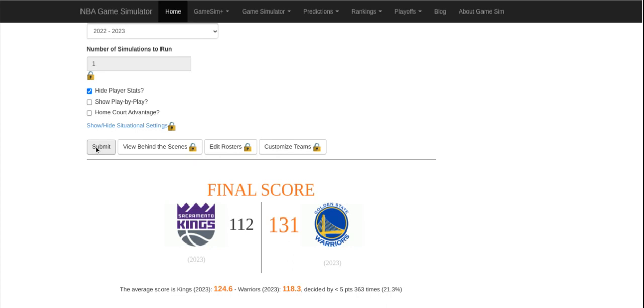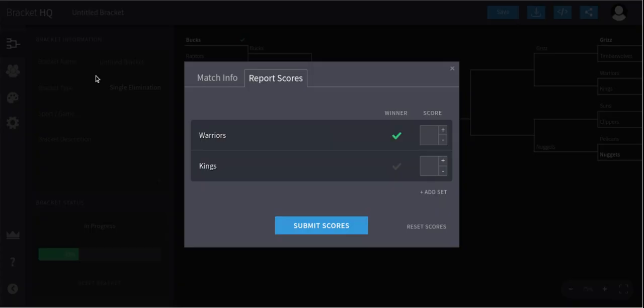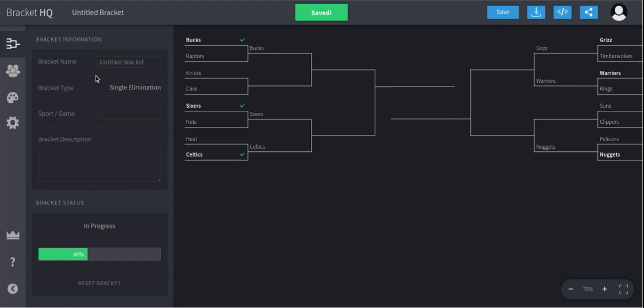The Kings now in a must-win situation here in Game 6. And they lose by just 1 point. Unbelievable. Heartbreaking in their first time back in the playoffs in 22 years. The Warriors win that series 4-2 and move on to play the Grizzlies in the ultimate modern rivalry in the NBA.